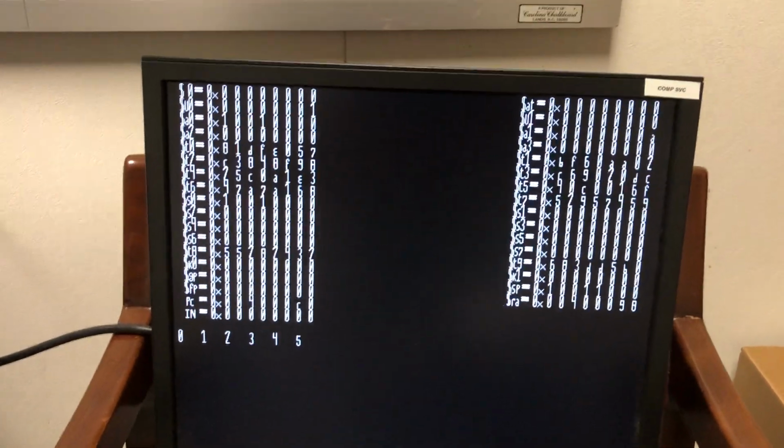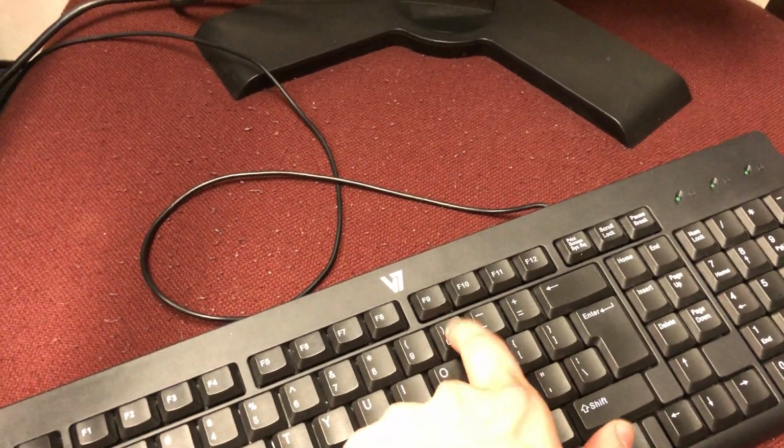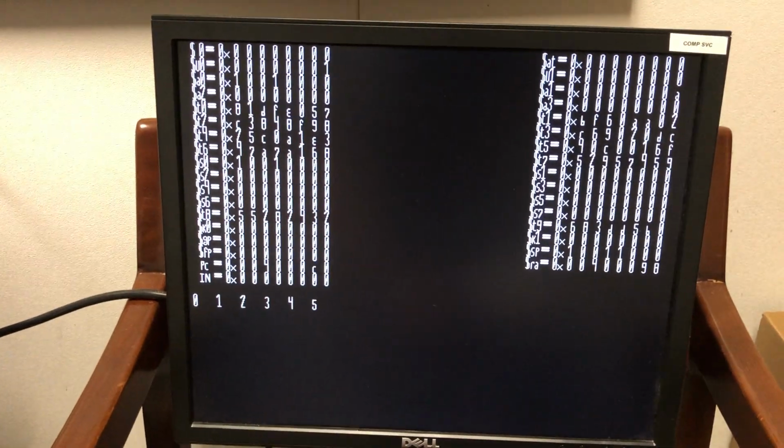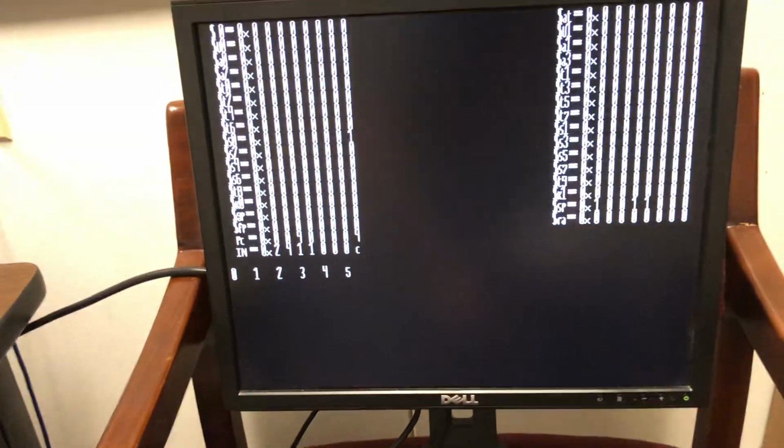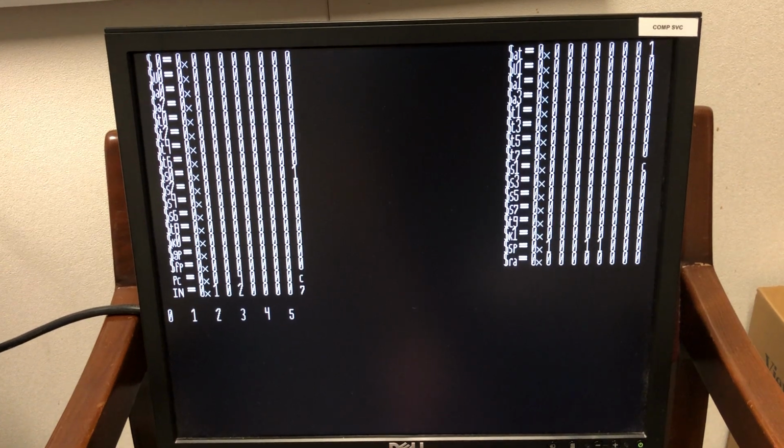Next, I want to show off the stepped mode. So I'm going to hit 0 on the keyboard, and then I'm going to run program 1 again. It did a single instruction and is waiting on my input. So if I hit the space bar, it did another instruction. And I can hit the space bar again, and again, and again.